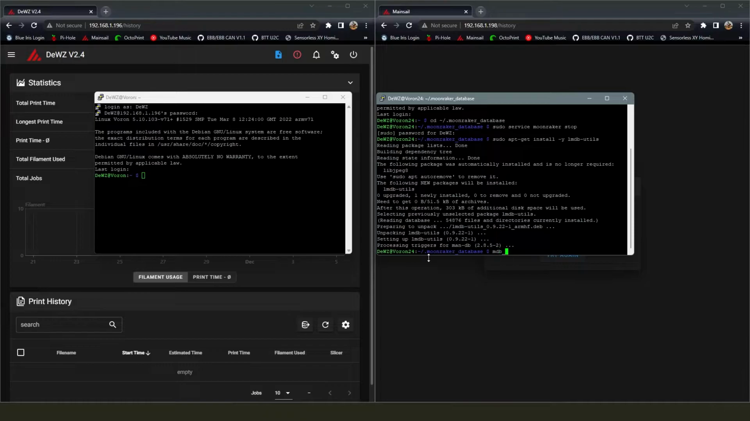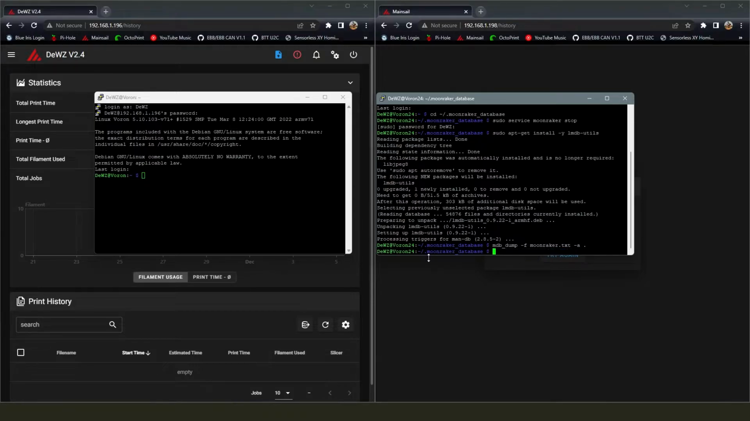Then we can dump our information into a text file. And that last little period at the end is muy importante.